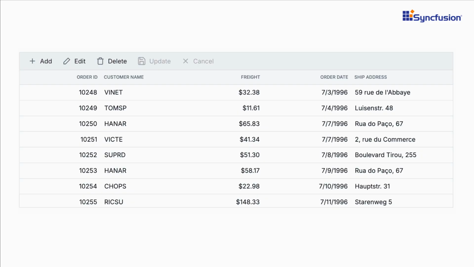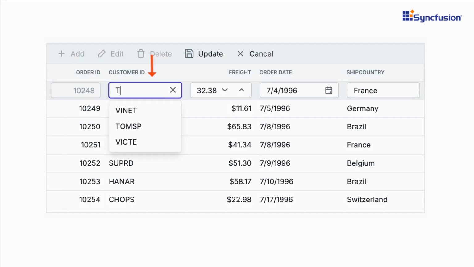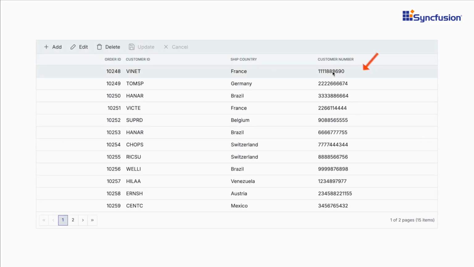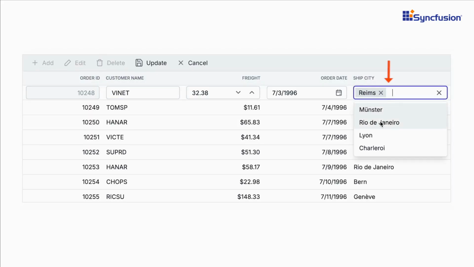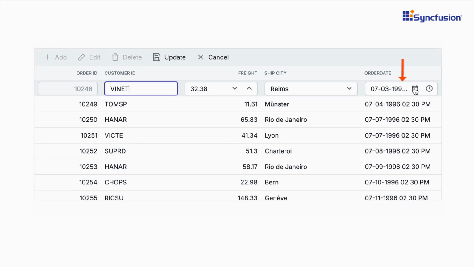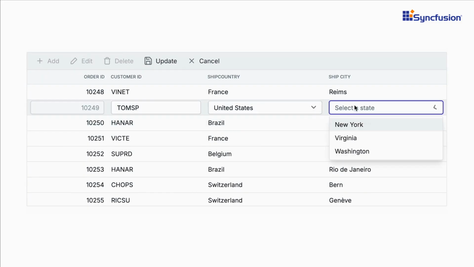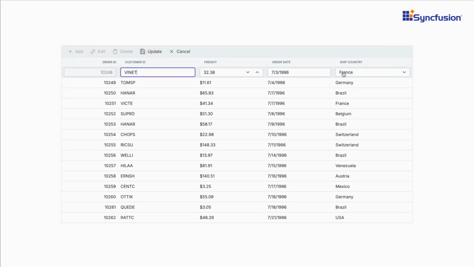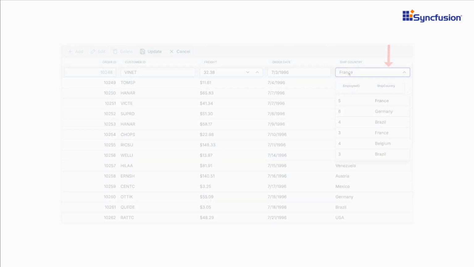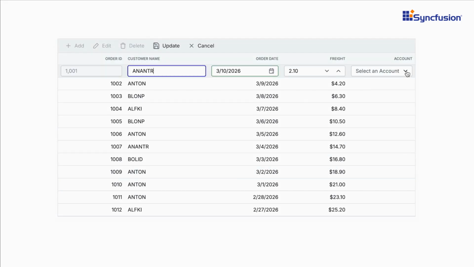For advanced scenarios, use edit templates to embed custom components such as multi-line text areas, autocomplete inputs, masked fields, multi-select drop-downs, rich text editors, date-time pickers, cascading drop-downs, multi-column drop-downs, foreign key columns, or dynamically generated fields.